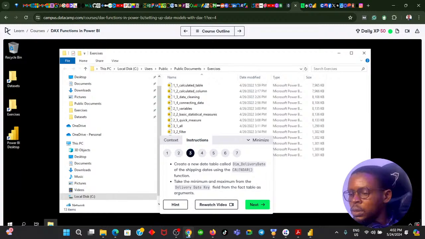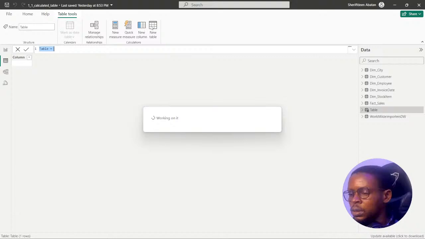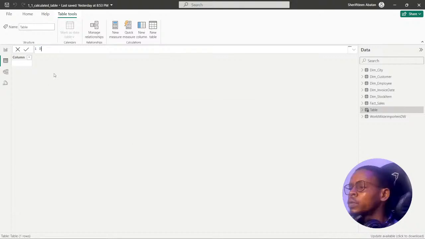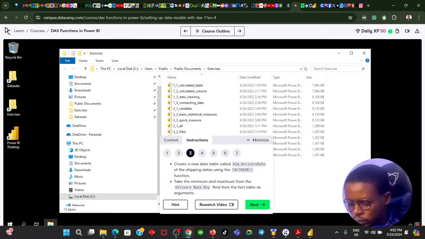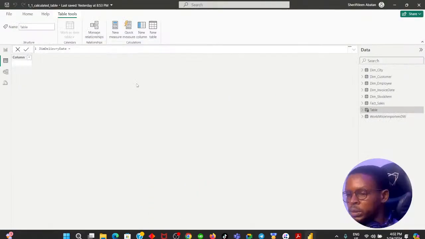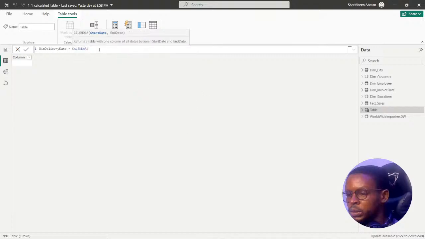Create a new dates table called dim delivery dates. So new table, we're going to call it dim delivery date, which is going to be equal to using the calendar function. Take the minimum and the maximum from the delivery date key. Okay, calendar. So I'm going to take the start date. I think the start date will be the minimum dates.